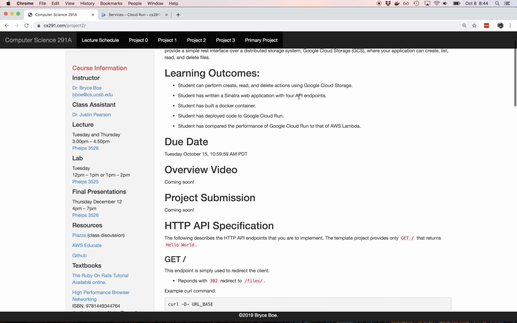So you'll be able to perform these actions, the learning outcomes, with Google Cloud Storage. You'll have written a Sinatra web application that has 4 API endpoints. You'll have built a Docker container. You're not going to go through the process of manually creating it. I'll explain what's in it. You'll deploy this code to Google Cloud Run successfully, which is fairly straightforward. And then you will do a comparison of how Google Cloud Run behaves to that of AWS Lambda. What you should find is that Lambda performs better, but again, they have different goals, so it's not immediately fair to compare both.